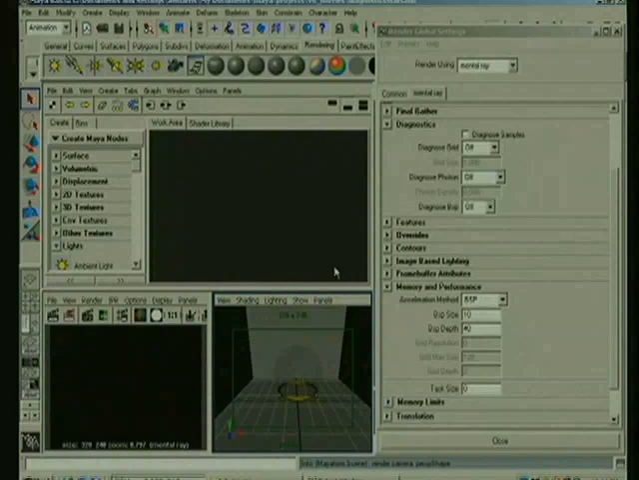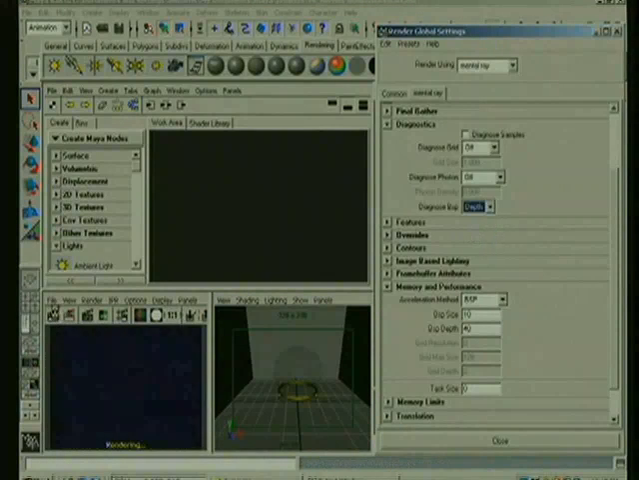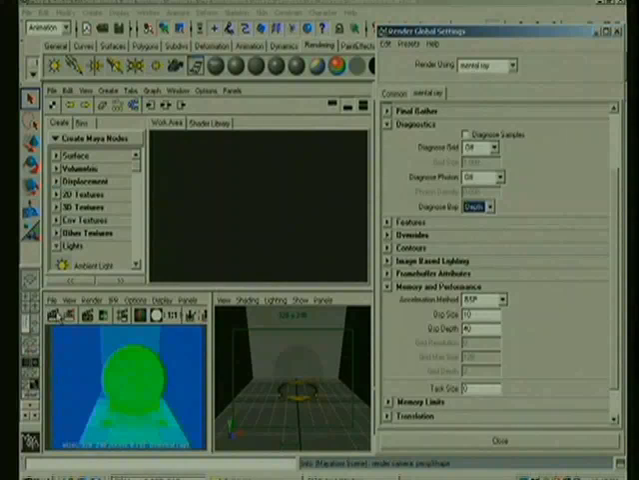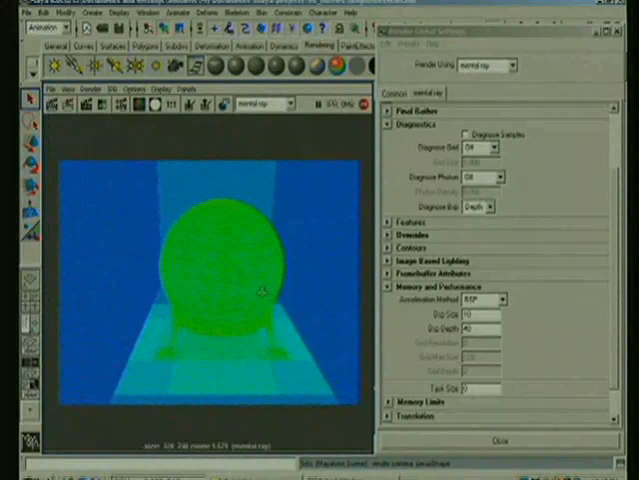Now, there are two modes of operation. There's the depth and the size. Let's do a software render with the depth option enabled. And I'm going to maximize that image and dolly in again.